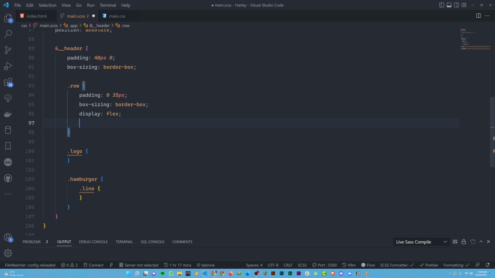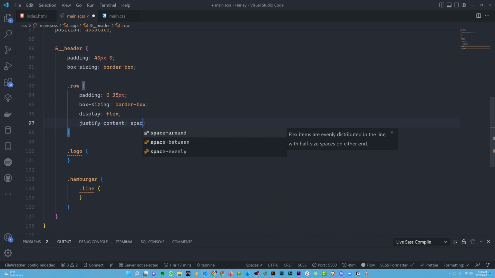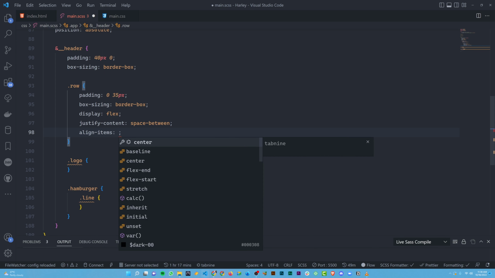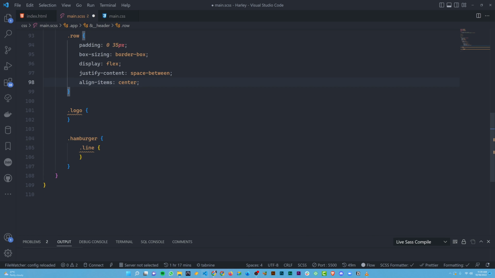Then after we set display to flex, we'll space the two items, which are the logo and the hamburger. So to do that, we'll justify content to space between, not space around, space between. Then align items to center so that we'll centralize them. Okay, sorry. So the next thing we need to target here is the logo.